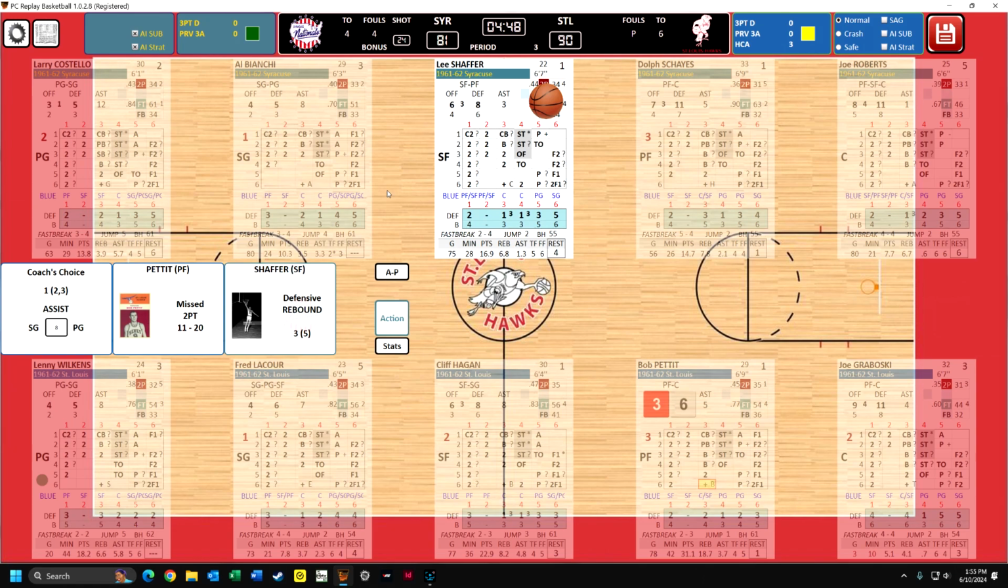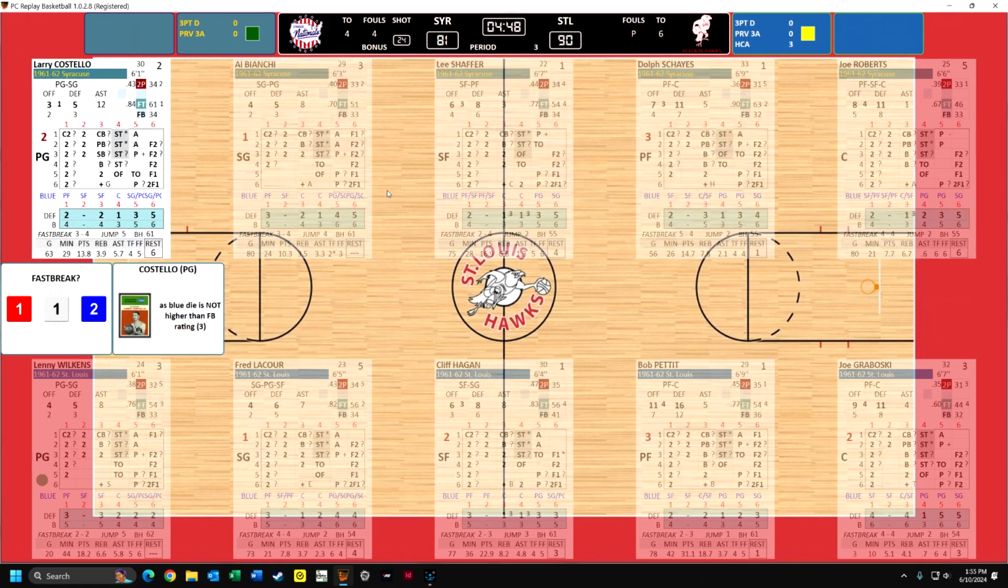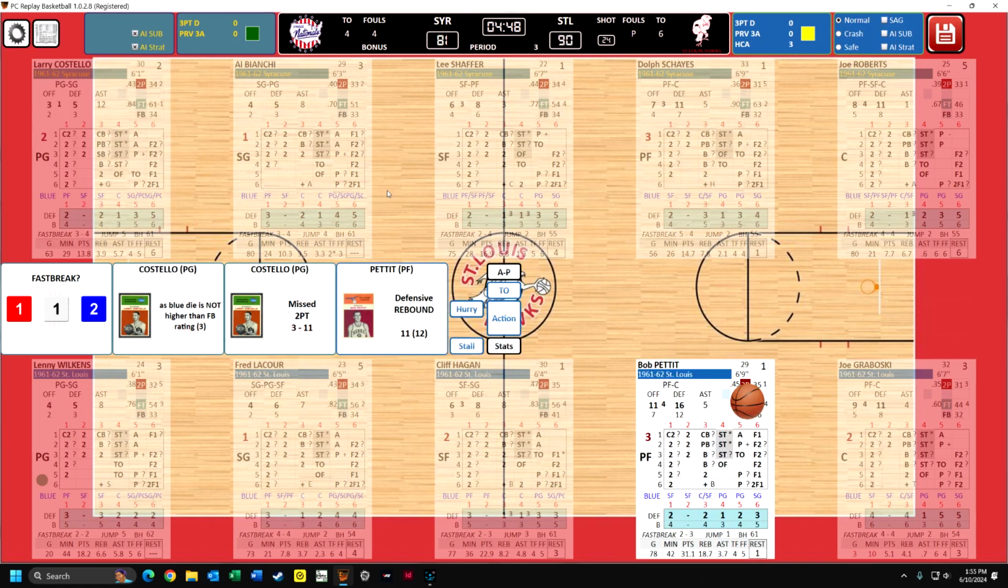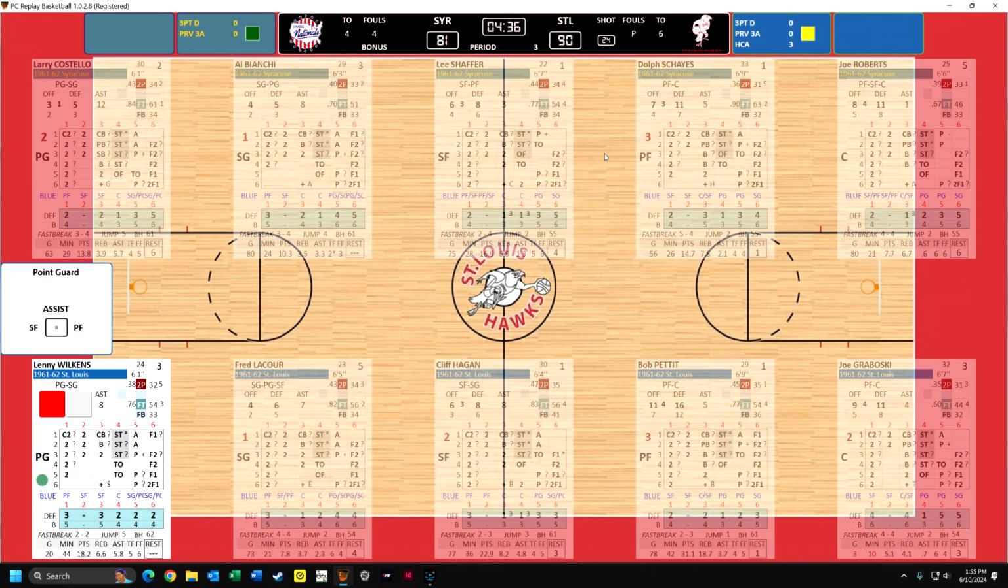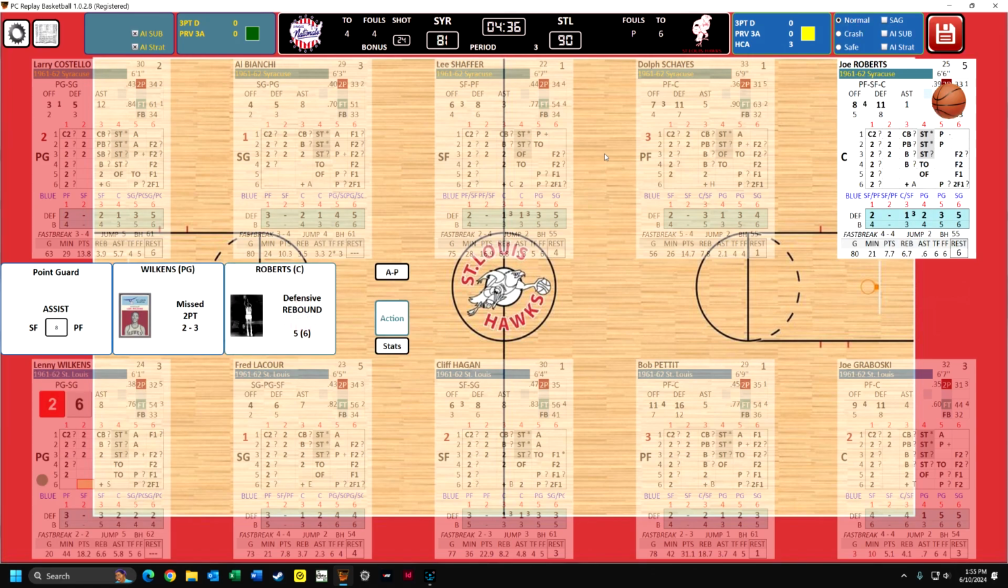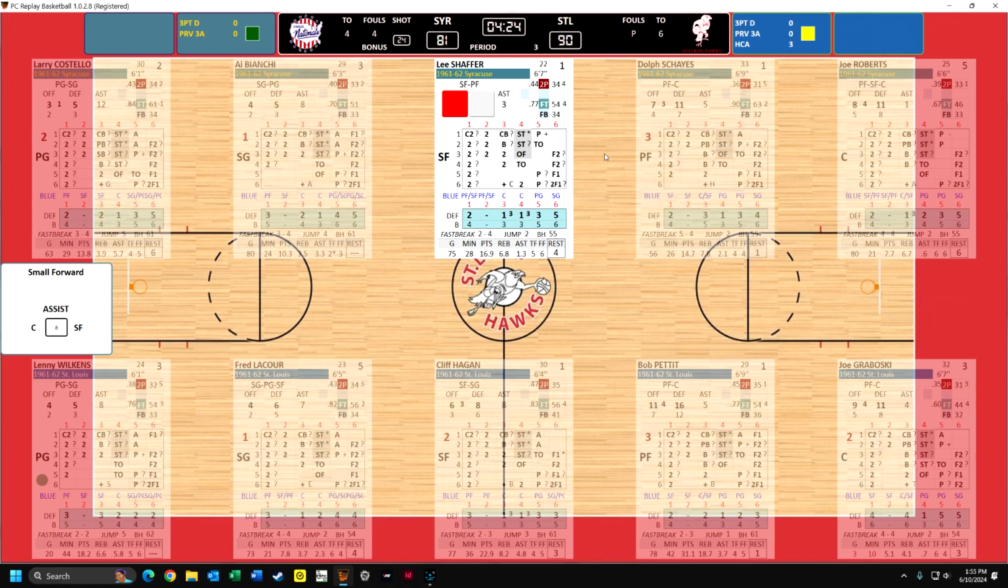Schaffer has the rebound, fast break. The blue die is not higher than his fast break rating. So his fast break rating is 3. It was a 2. So he misses the fast break shot. Pettit gets the rebound. Wilkins brings it up. He misses an open shot. Roberts with the rebound. 4:24 to go.